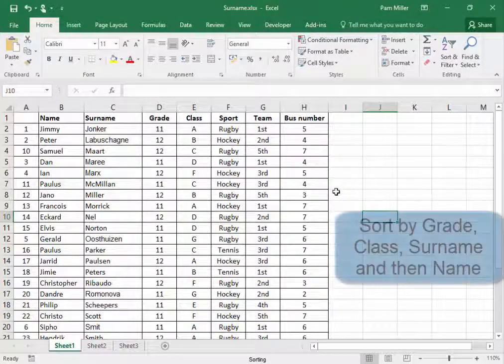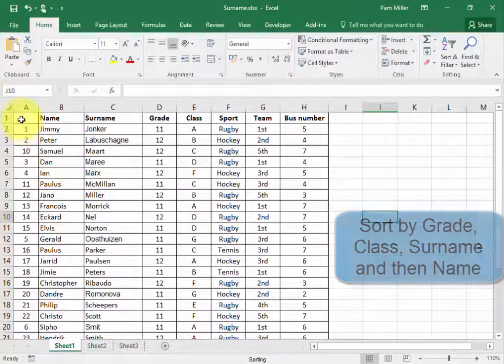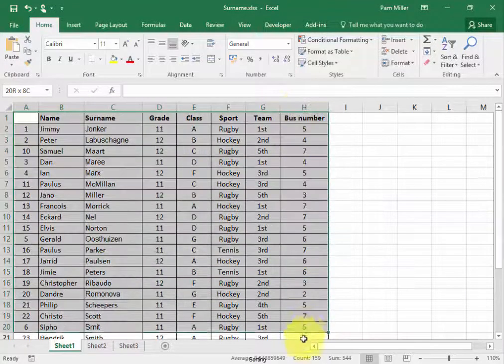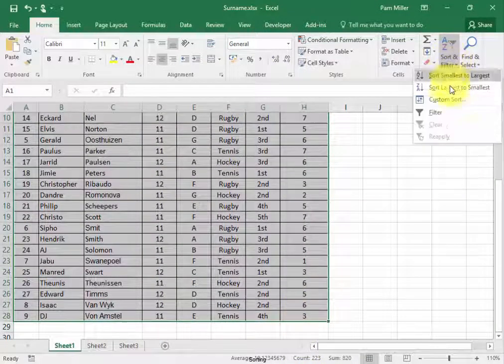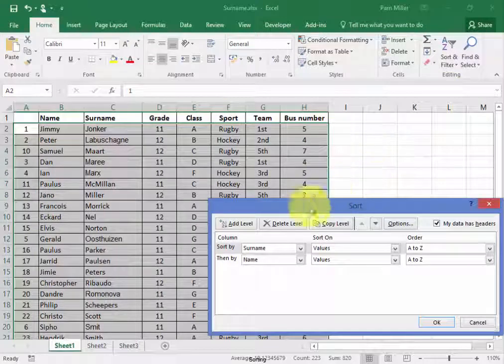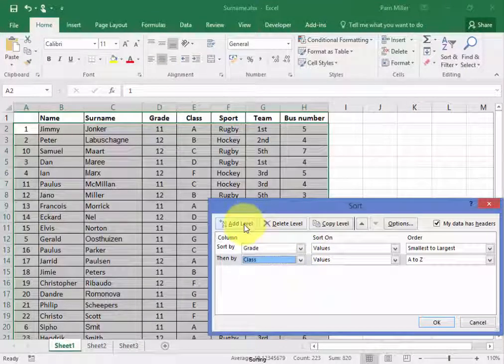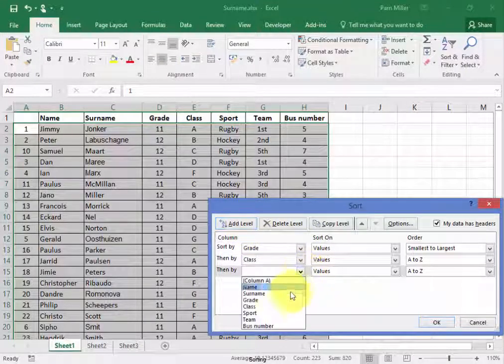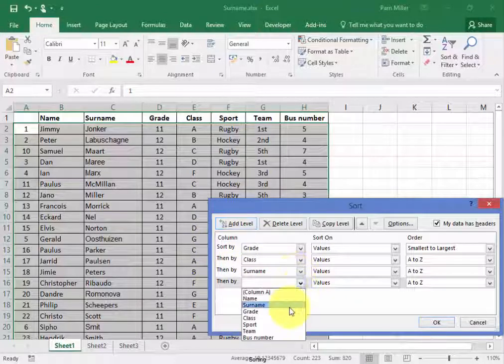Next sort, I need to sort it by grade and then class, and then surname, and then name. Okay, select everything. Sort. I've got it first of all sorted by grade, and then by class. I'm going to add a level, surname, and then add a level, name.